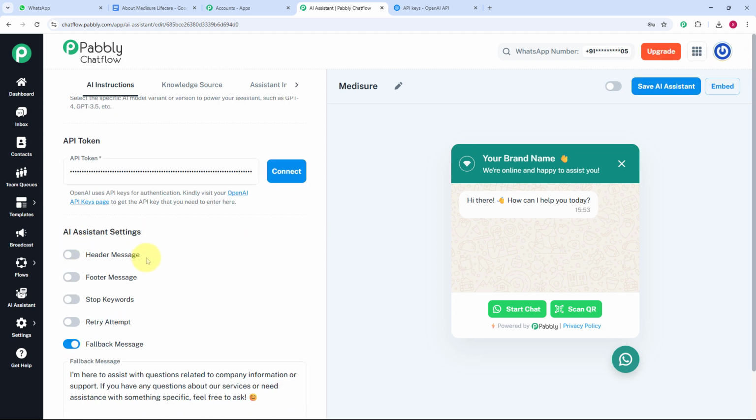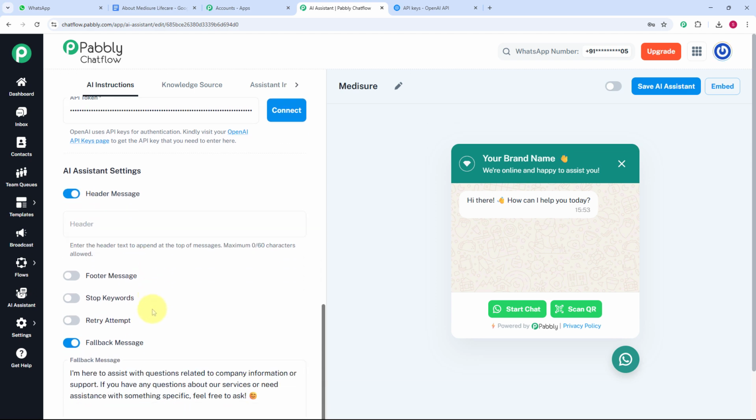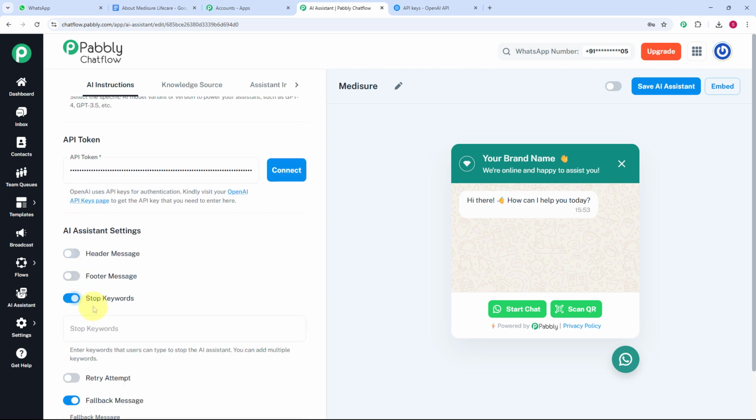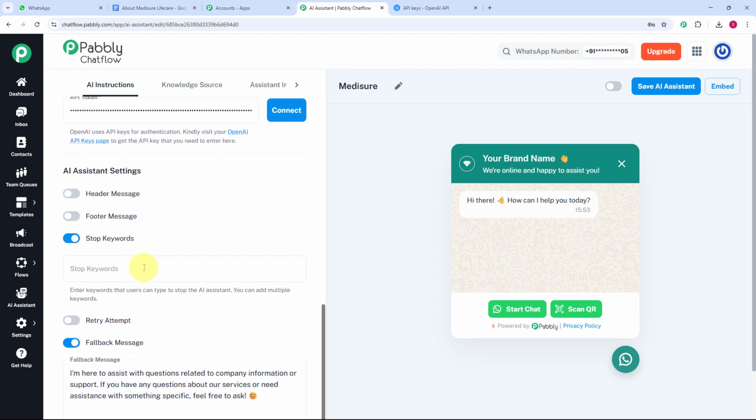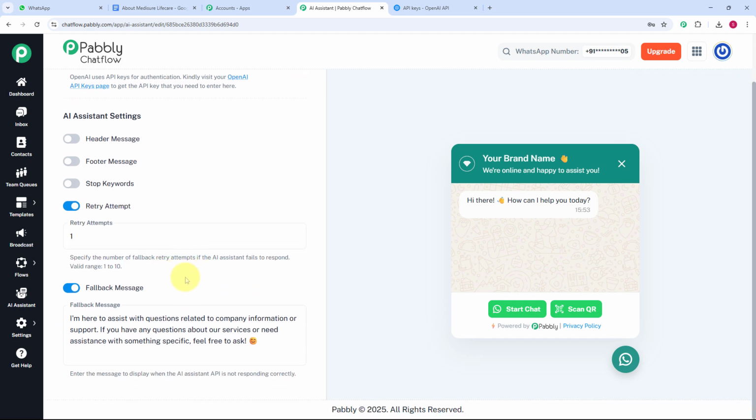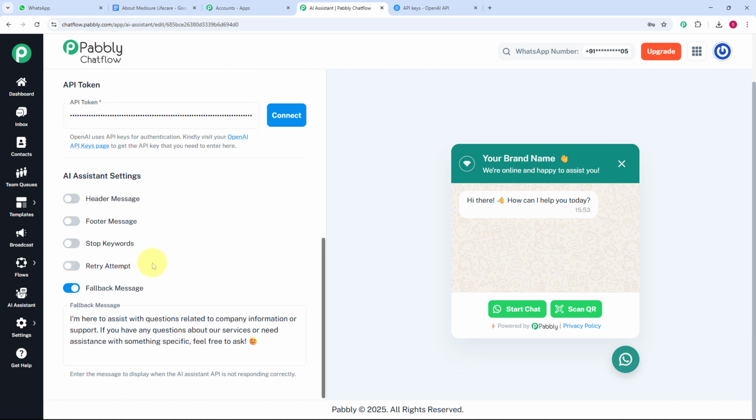Now here we are getting the AI assistant settings. So if you want to provide a header or footer message, you just have to enable it and enter the header or footer message. Now if you want to provide stop keywords, you can also provide them here. Here you just have to enter the stop keywords, and you can also provide the retry attempt over here. Retry attempt is basically the number of fallback retry attempts if the AI assistant fails to respond, and the range of retry attempts is from 1 to 10, but I am going to keep it the same, that is, I am going to disable the retry attempt over here.